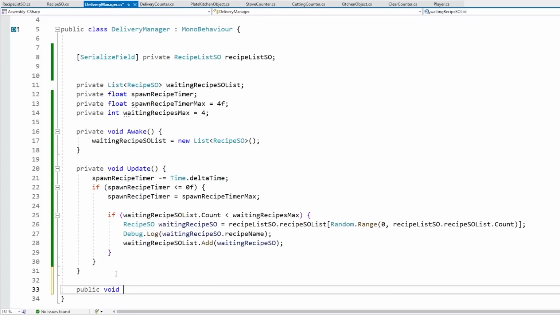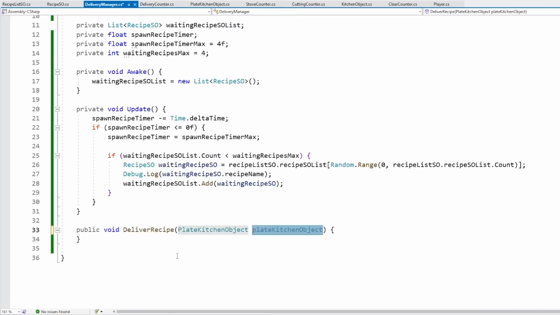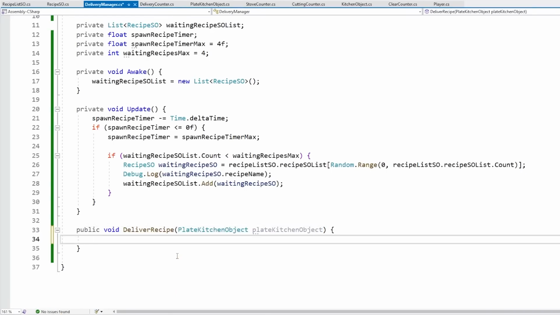So let's make a public void, make it public since we're going to access this from the delivery counter. Call it DeliverRecipe. And the recipes are going to be delivered whilst on a plate. So let's receive a parameter of type PlateKitchenObject. And over here, the logic is actually going to be pretty simple.